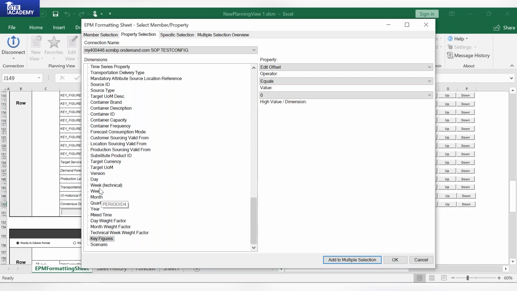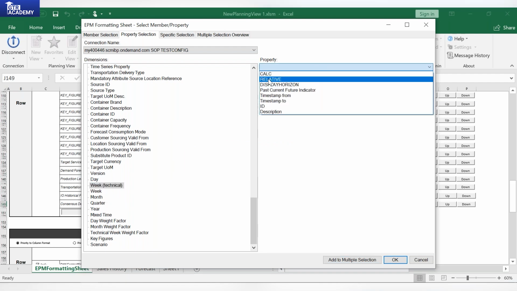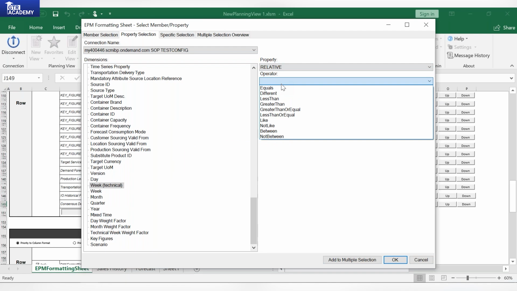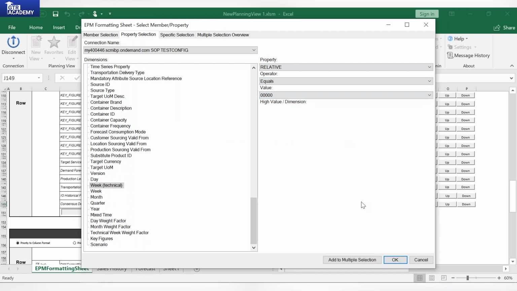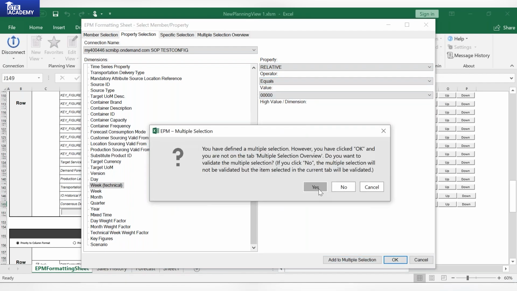And then now I go to the week, because they are at weekly level. I'll say this is relative. Operator is equals to, and the value is 000. Click on OK.